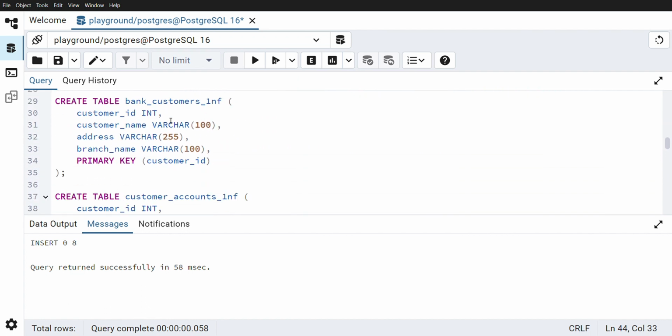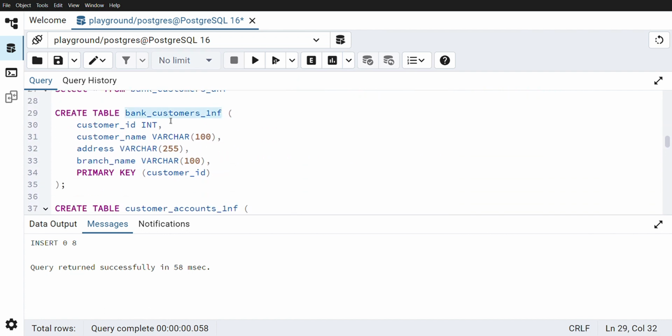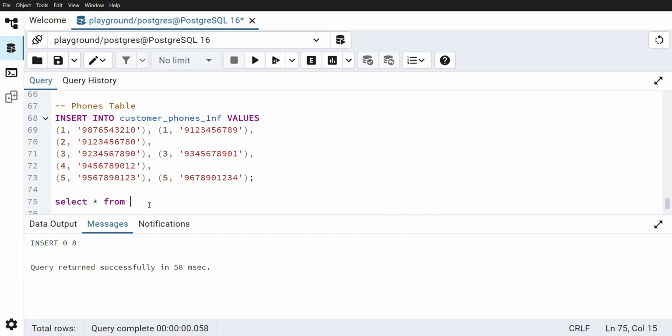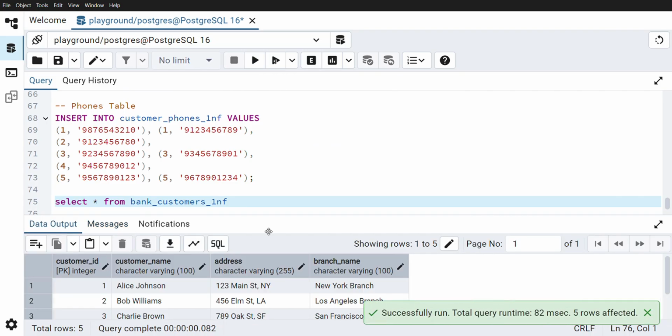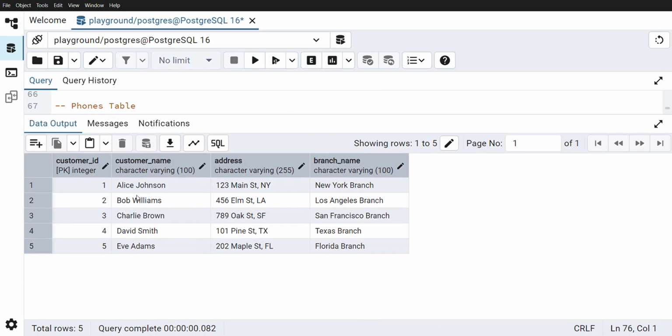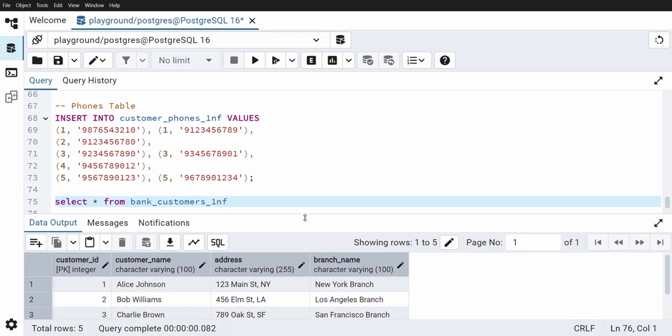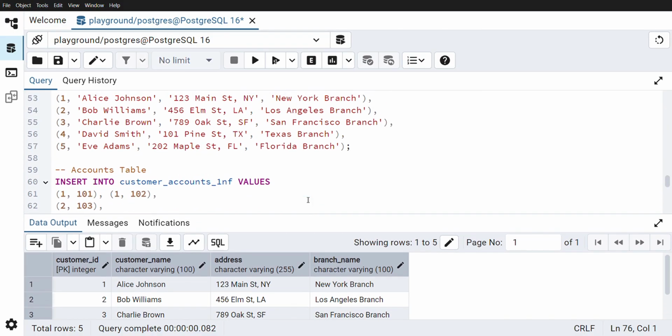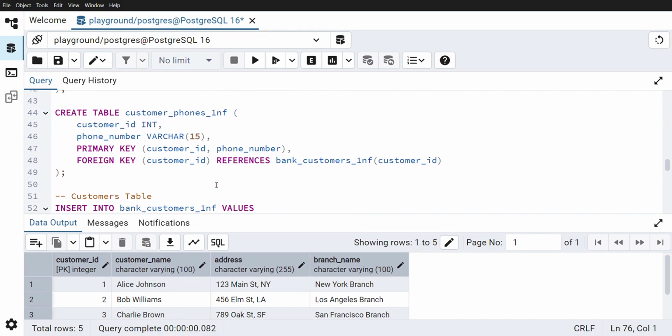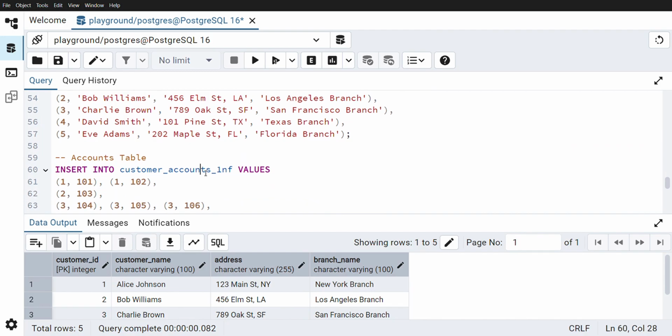From the bank customers table, let's draw it from the bank customers table first and see if it's doing fine. It's the customers, so we have the customers, so there is no issue with this. Okay, let's see how it is with the customer accounts 1NF.